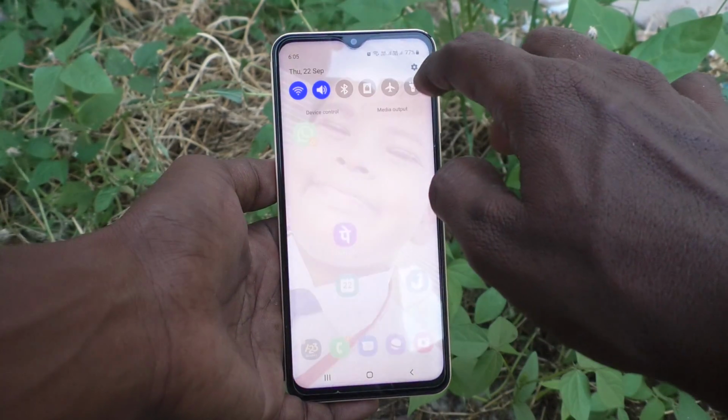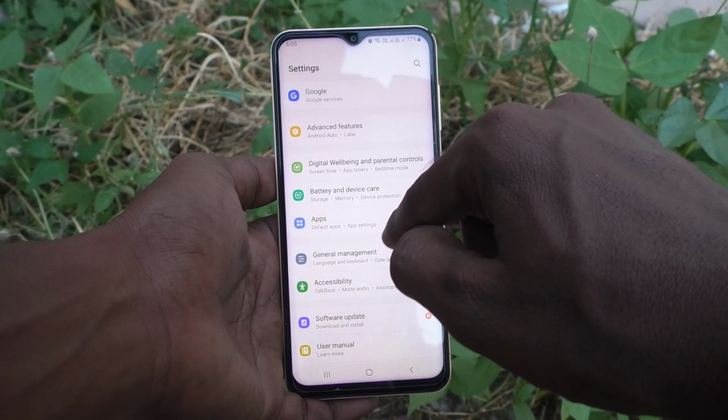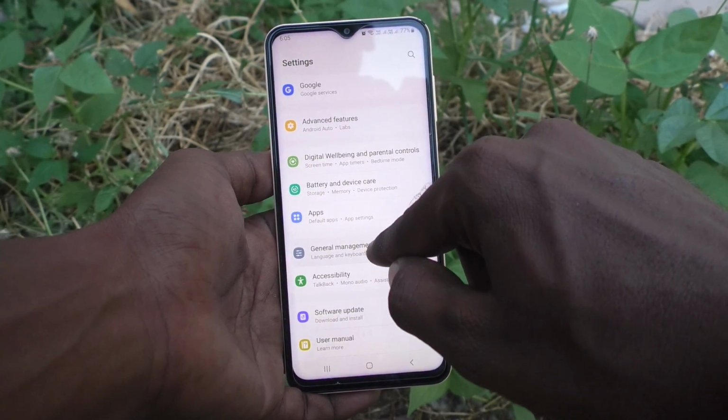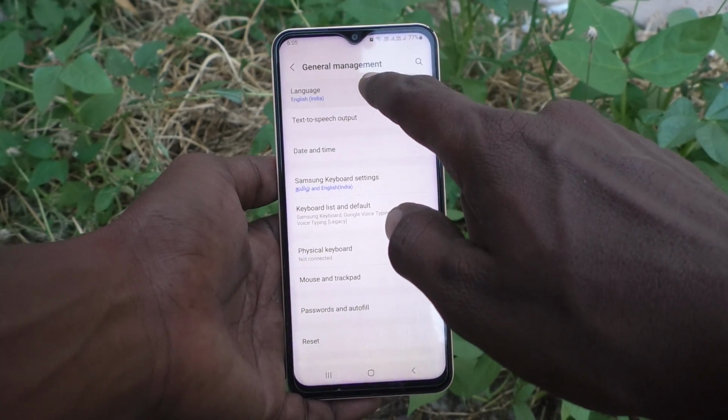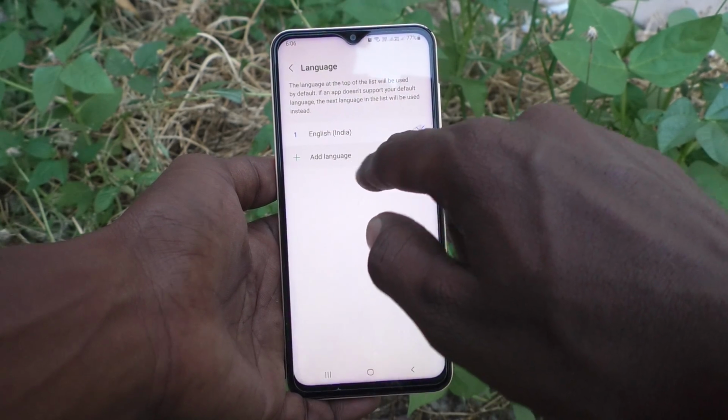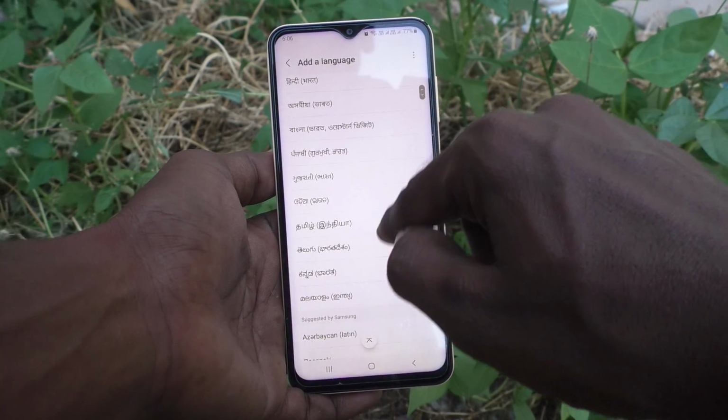First of all, go to the settings of your phone here and go to General Management and go to Language and click on Add Language. Here select language of your choice.